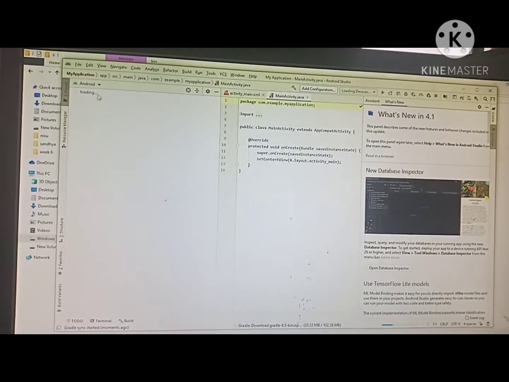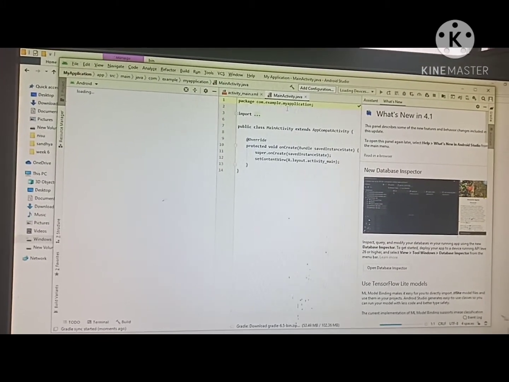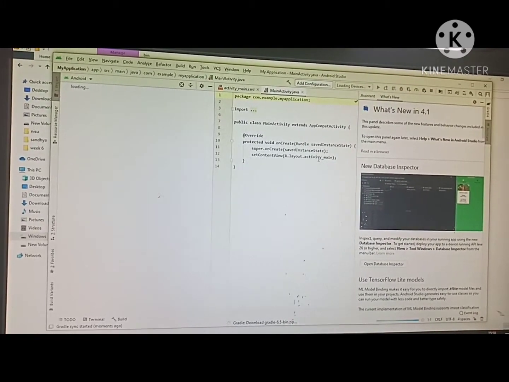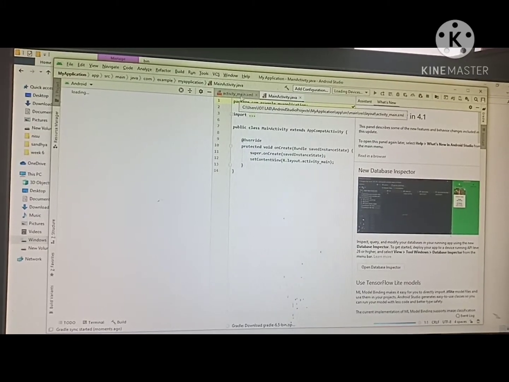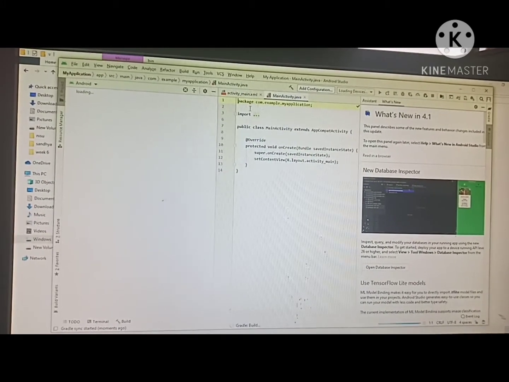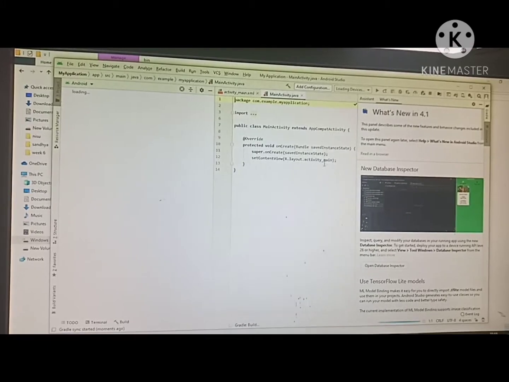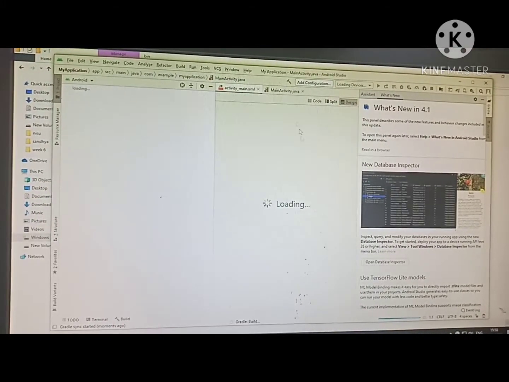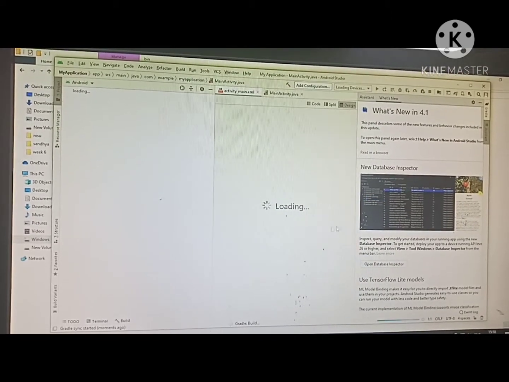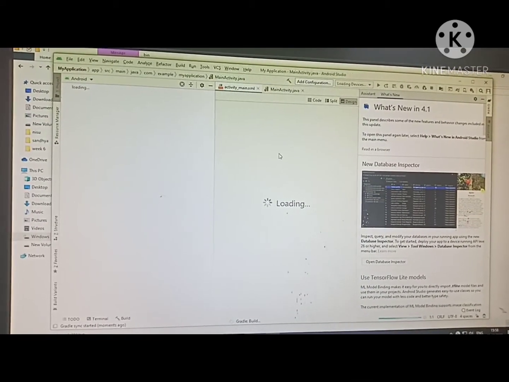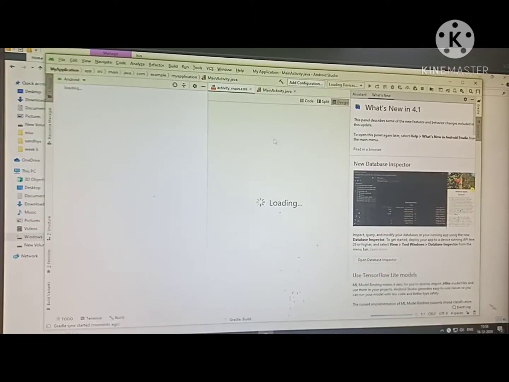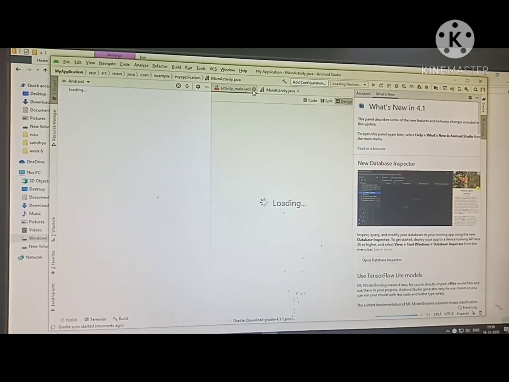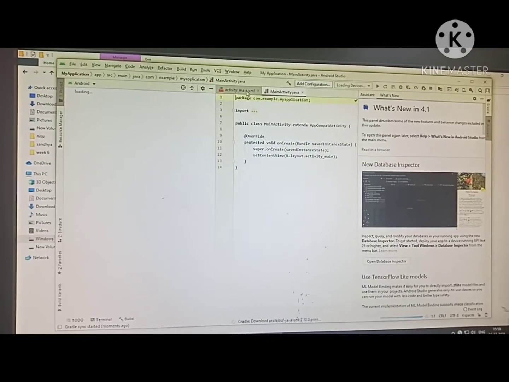So here is the simple example that came with the installation, that is MainActivity.java. Here you have to write your Java code. So activity_main.xml is still loading. This is your main programming. Activity_main.xml is how your app will look, how your front end screen will look on your mobile phone. This is the XML file and this is the Java file. It is still loading.